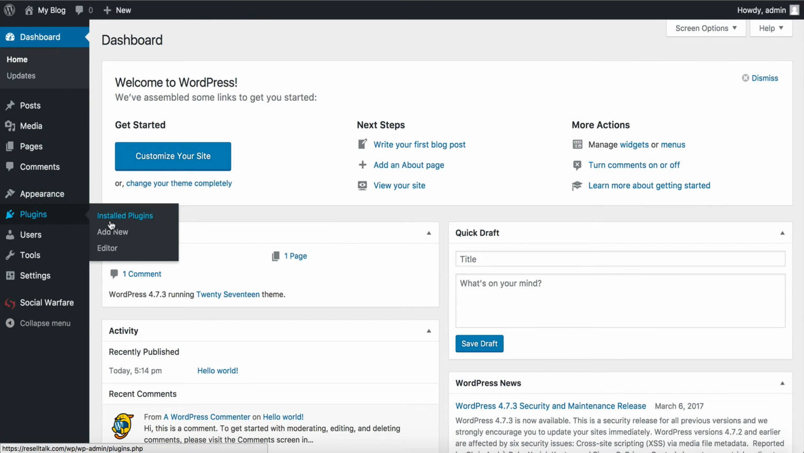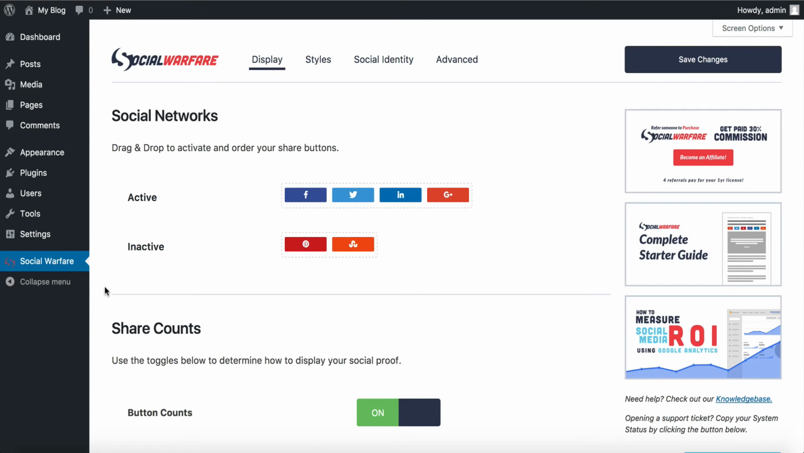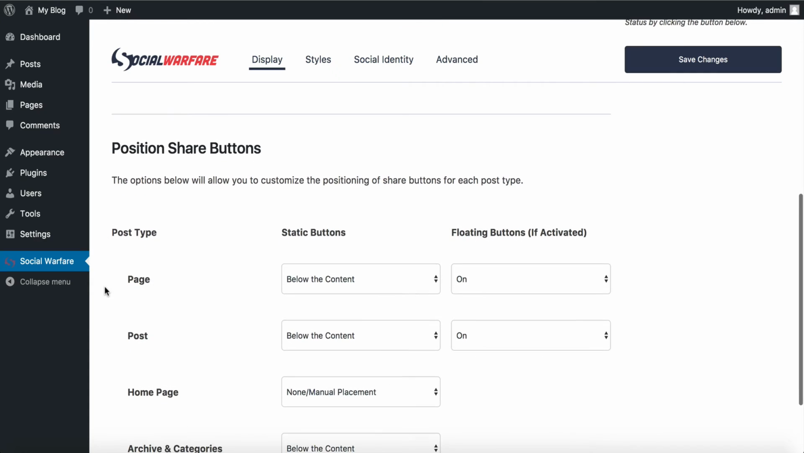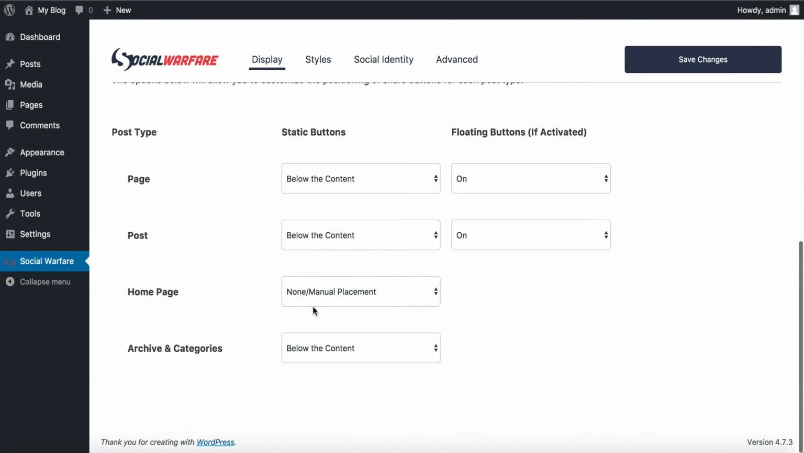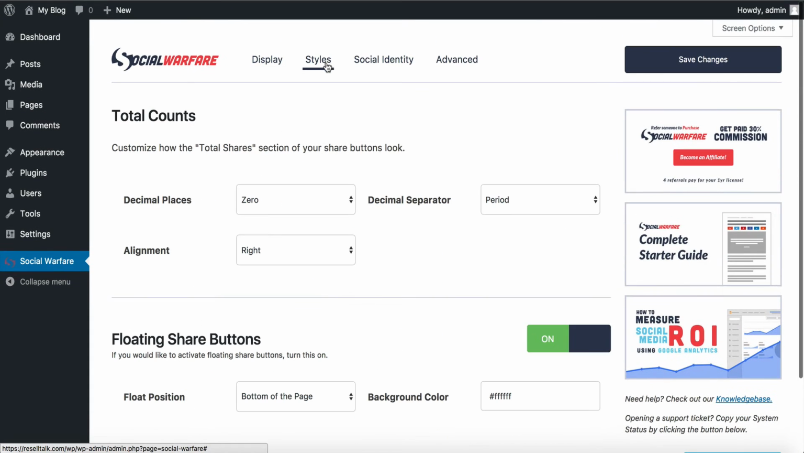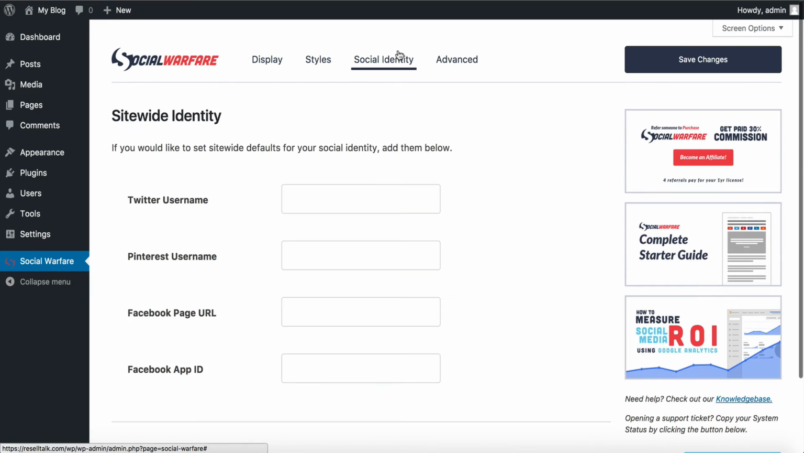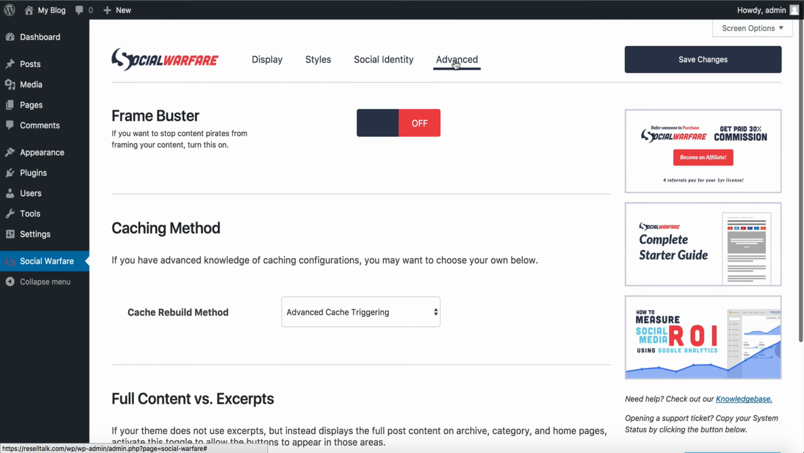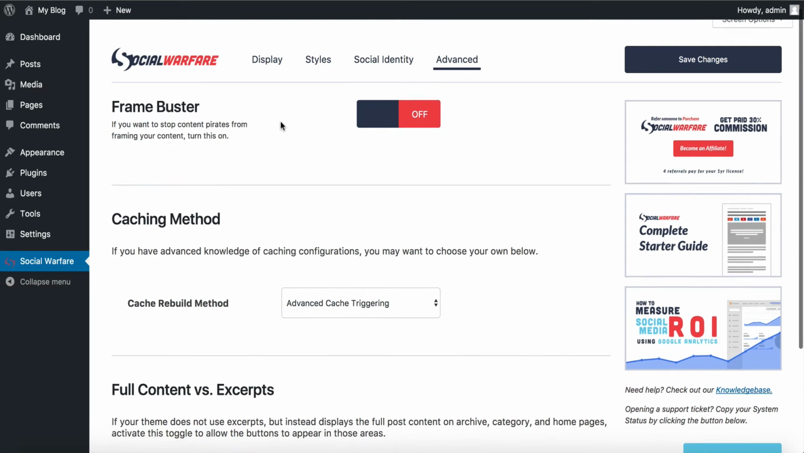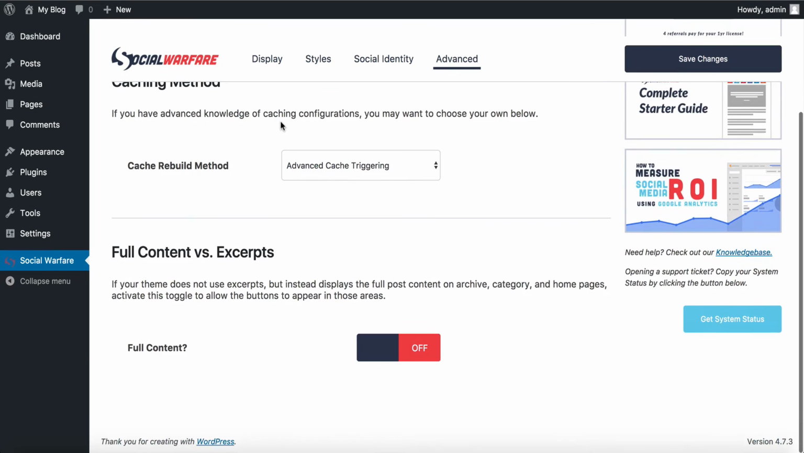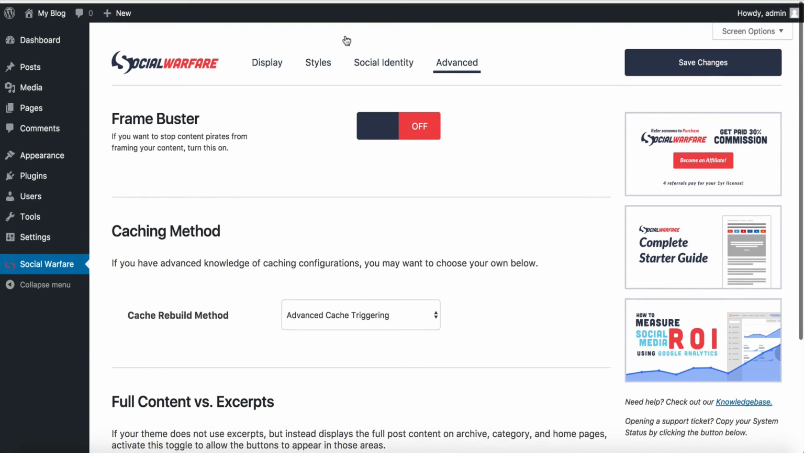So in my opinion, it's just a very simple, good, clean plugin, just exactly what the developers tout on their website. Again, you can customize it so it shows on your home page or your other pages, and then they've got a style section where you can choose if you want to be at the 0 decimal places and the alignment and all that other stuff. Social identities, it's nice to sync to your current social profiles, and they do have an advanced method here that you can disable caching and the full content and excerpts.